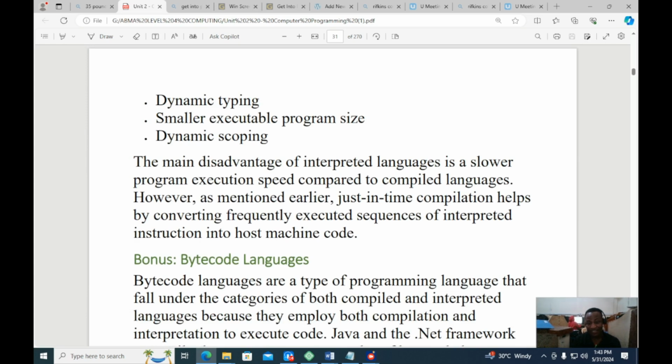But again, the main disadvantage of these languages is that they are slow. They have slower program execution speed compared with compiled languages. Again, remember we talked about just-in-time compilation, which now helps convert the executed sequences of interpreted instructions into host machine code frequently.